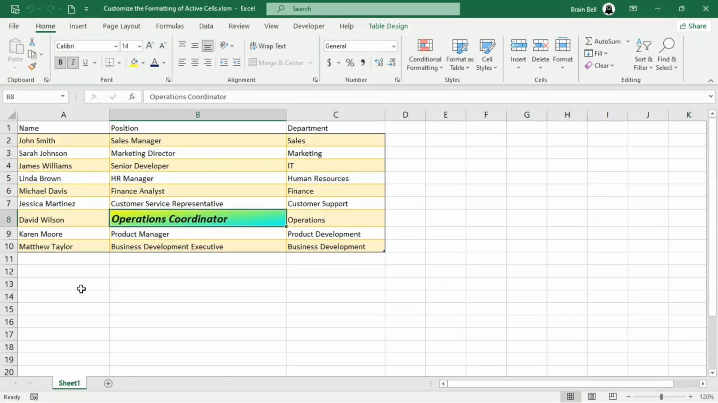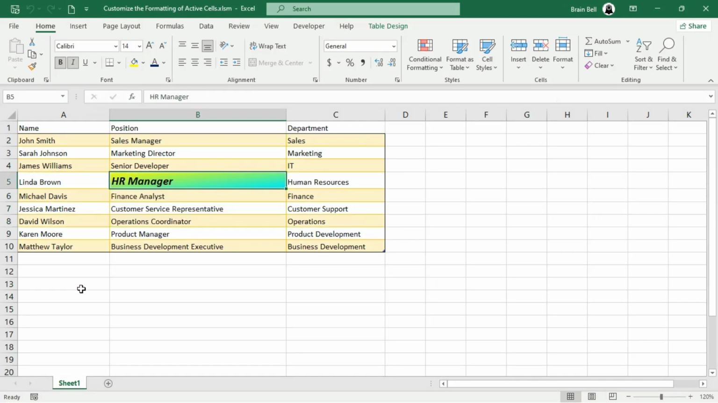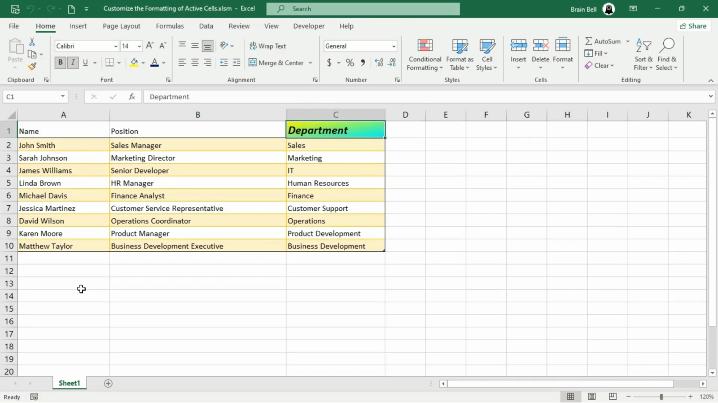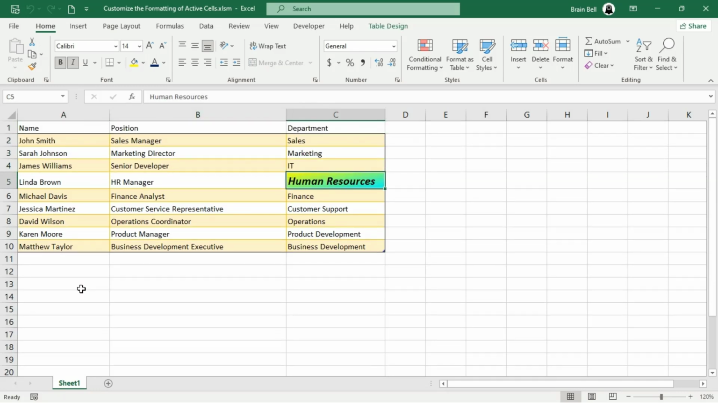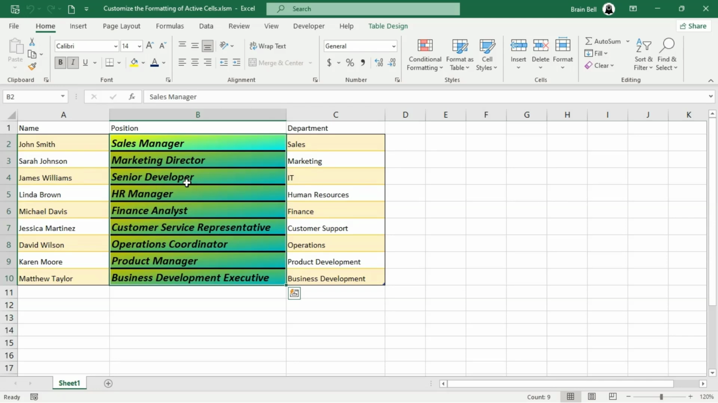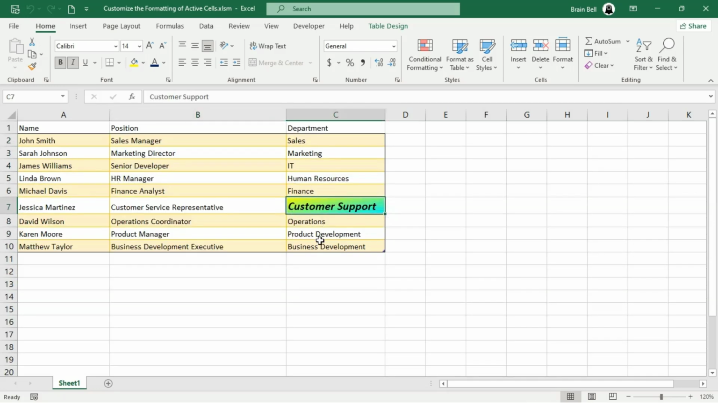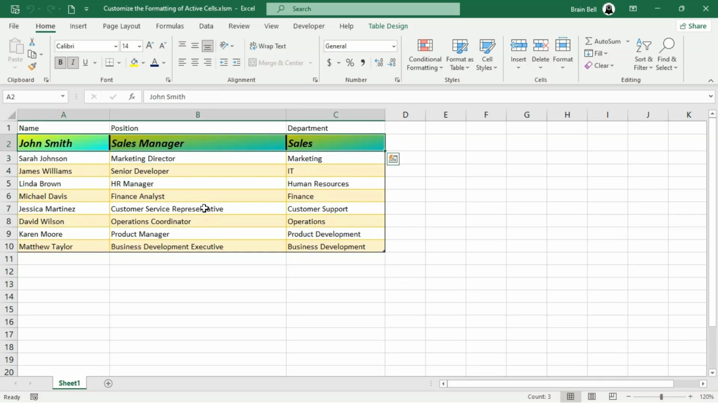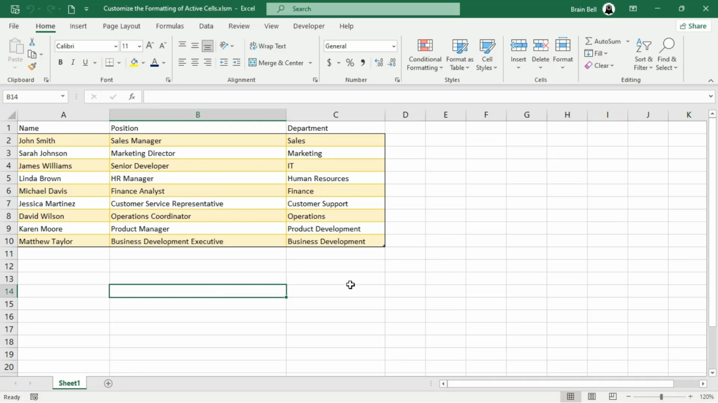Hi everyone, and welcome. In this video, we'll show you how to customize the look of the active cell in Excel. By default, an active cell or range has a green border and a fill handle, but there's no built-in option to change its appearance. Using a simple VBA trick, we'll show you how to customize the formatting of the active cell, as seen here. You can apply this customization to a range, sheet, or the entire workbook. Let's dive in and learn how to make this happen.